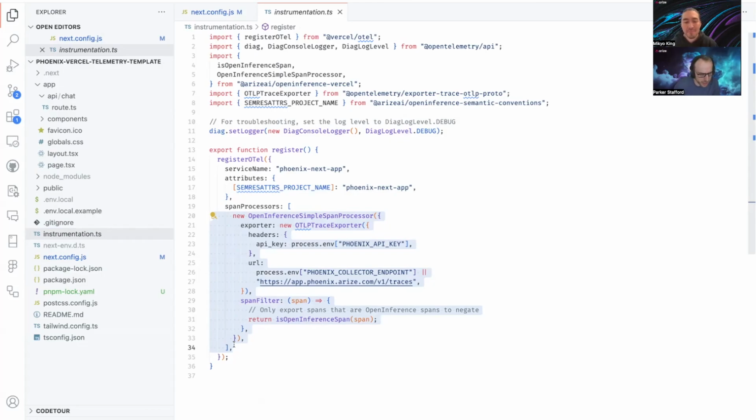Something that's notable here is that our span processors take in a span filter block there. And what that basically does is allows you to specify which spans you want to export. So in this case, like Mikio said before, there's a lot of spans that get picked up by Vercel, OpenTelemetry, fetch, the next routing, etc. If you're interested in seeing all that stuff, you don't need to specify anything here.